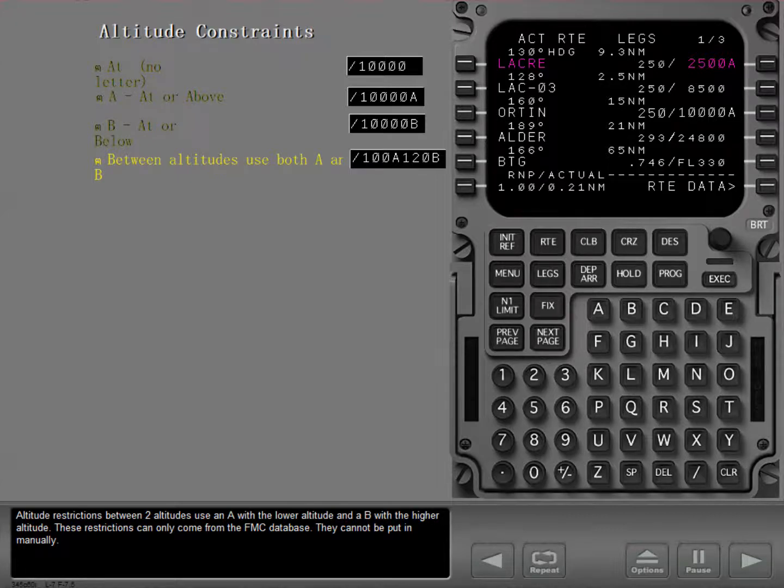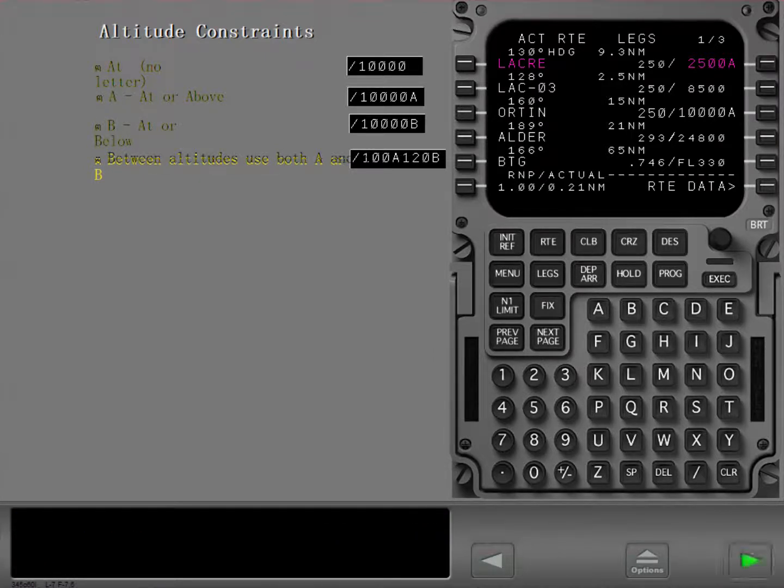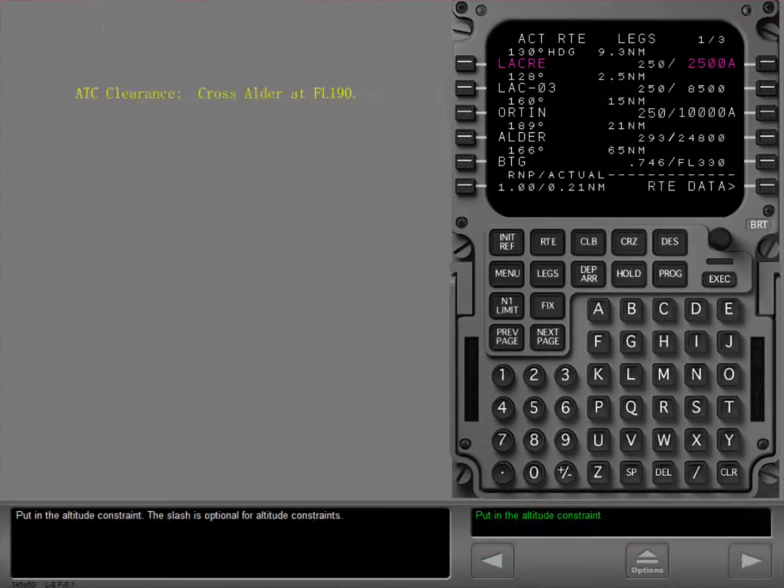These restrictions can only come from the FMC database. They cannot be put in manually. Put in the altitude constraint. The slash is optional for altitude constraints. Execute.